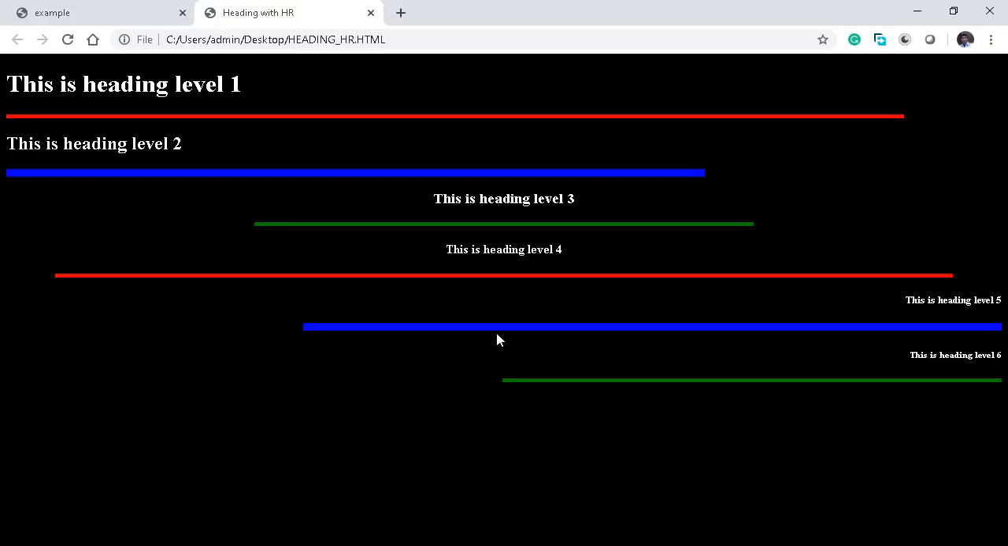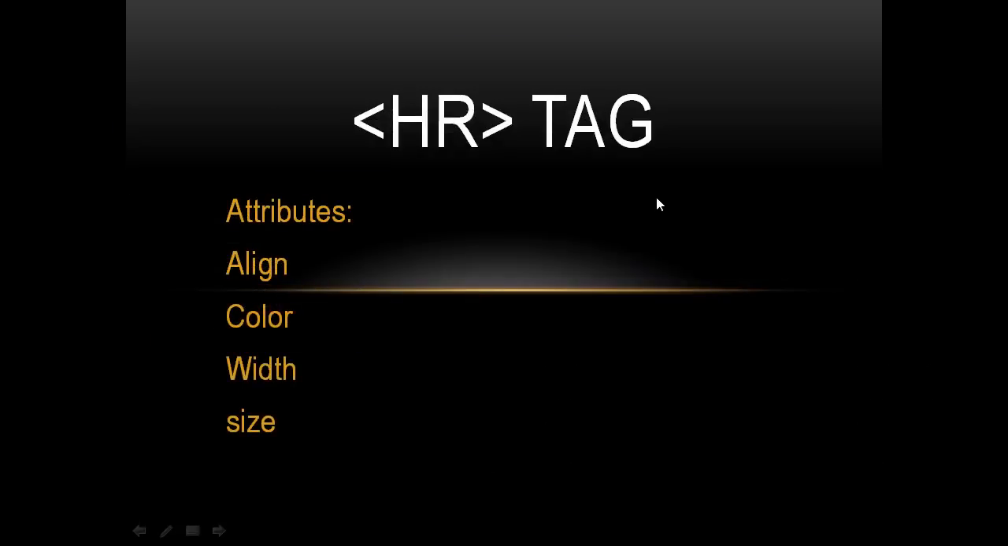Now there are 6 different HR I have included in my code. You can see the length of HR is different. So to control this length, we can make use of width attribute. You can observe the thickness of the HR is also different. So to control the thickness of this particular HR, you can make use of size attribute. To set the color of HR, you can make use of color attribute, and to set the alignment, you can make use of align attribute. So we'll just check the code.